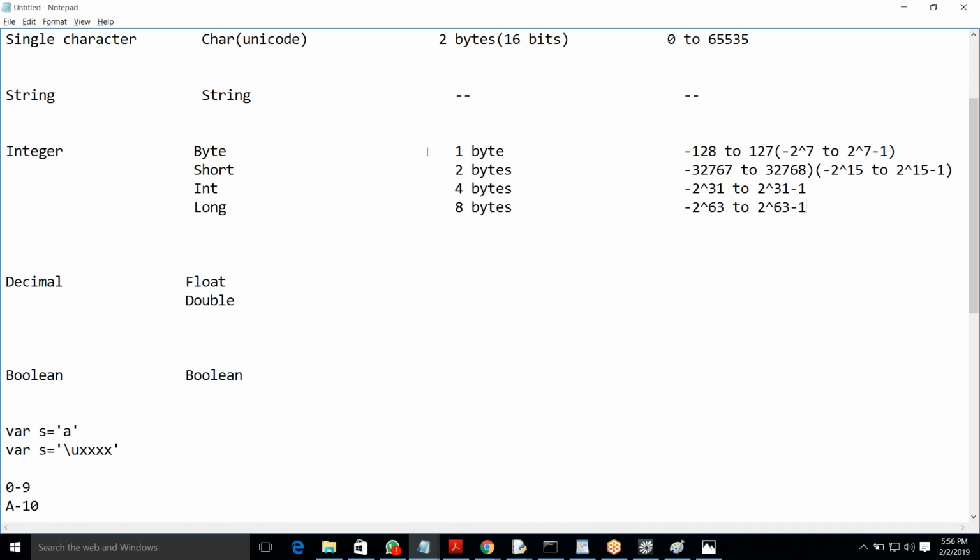Okay, and their ranges and their sizes you can see here. Just remember this. And to declare decimal, we have 2 data types: float and double. They are used to declare numbers with fraction, and the size of float is 4 bytes. And the range is minus 3.4 e minus 38 to 3.4 e plus 38.